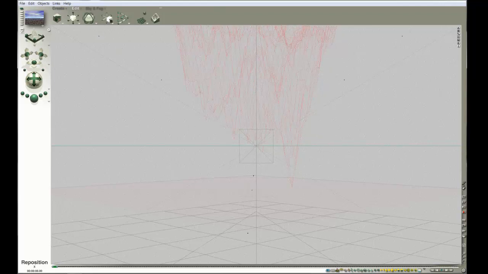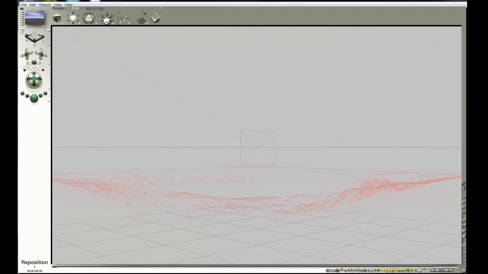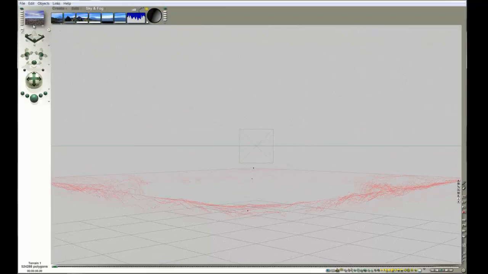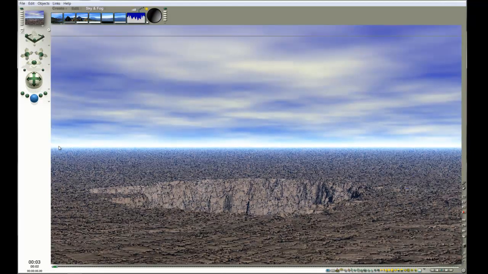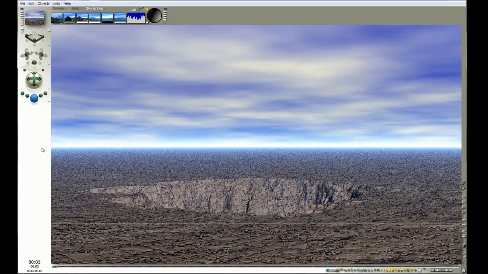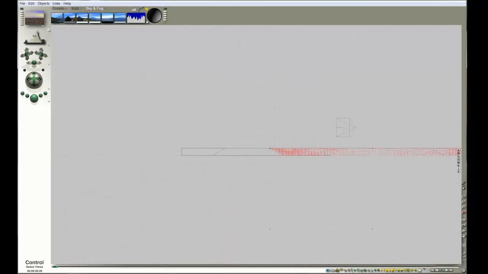So now here's where the magic happens. Just grab your Y position, and let's reposition it by bringing it down, and let's make a nice, big, deep crevasse. And as you can see in the render window, it has cut into the ground plane. Pretty cool. So let's change the camera just to give you an idea of what we're looking at.